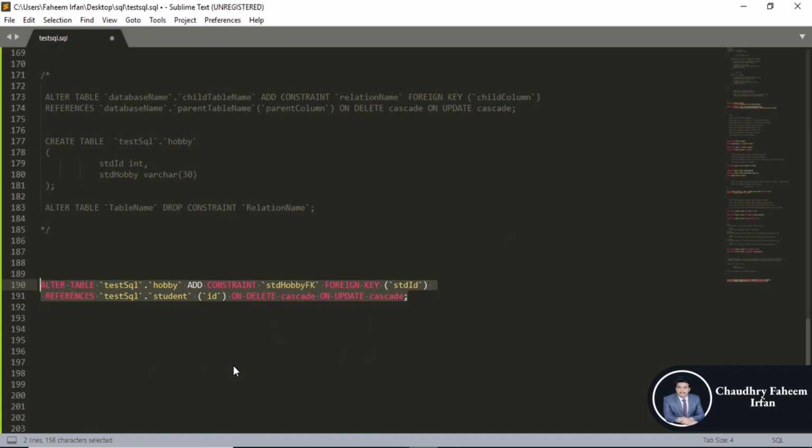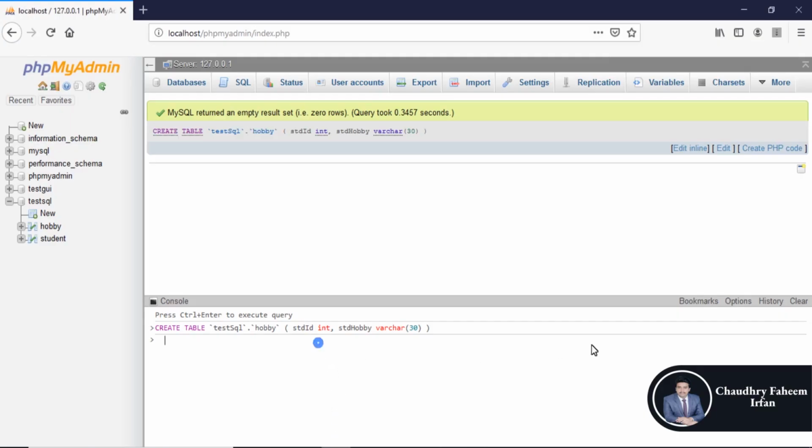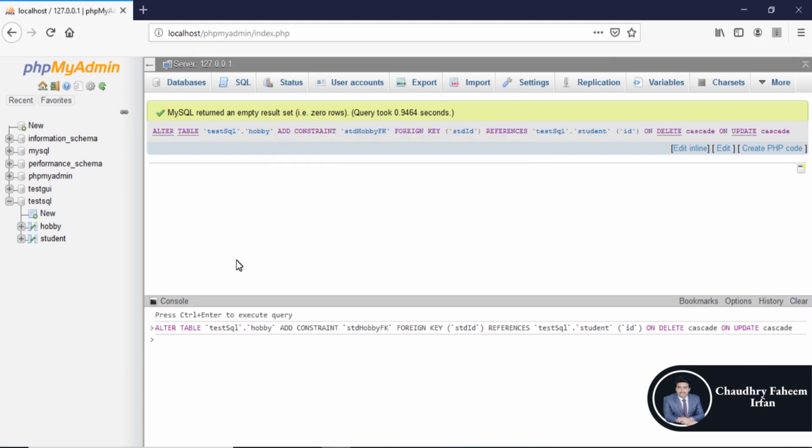Remember this point, first execute the query, then insert related data into child table. If records are already existing in the child table, then you will not be able to apply foreign key. So first make the relation. After making the relation, insert foreign key value which also exists in parent table, otherwise it generates the error. Execute the query. So foreign key created successfully.